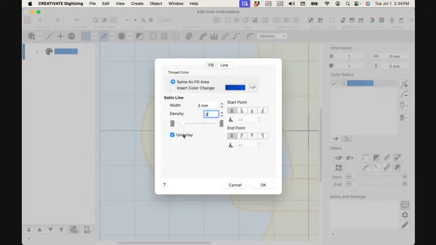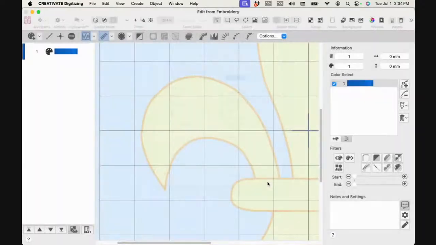I am going to leave a check mark in underlay because underlay is going to give it a little stability as it draws that satin stitch or builds that satin stitch. So let's say okay. And now I'm ready to create this first line.